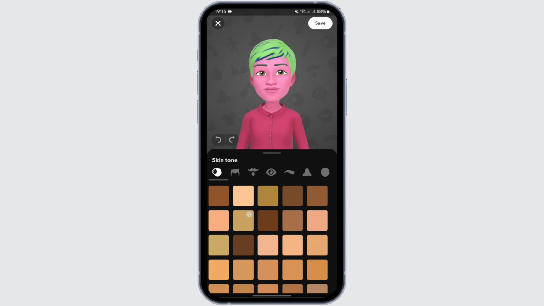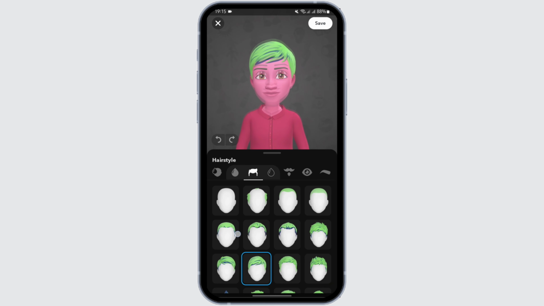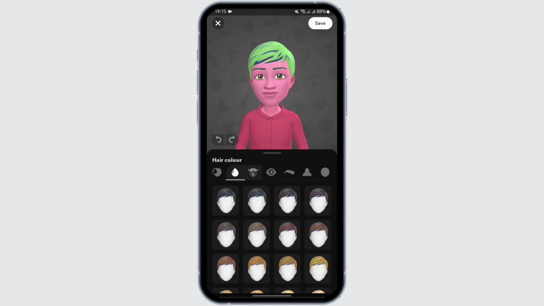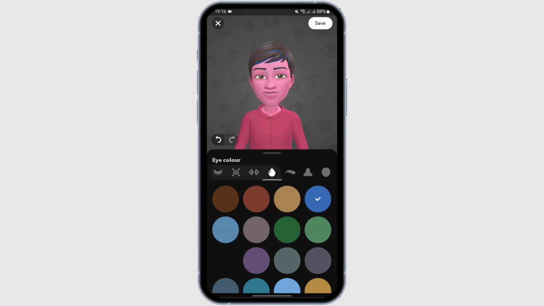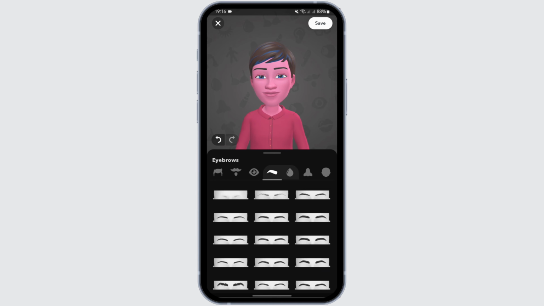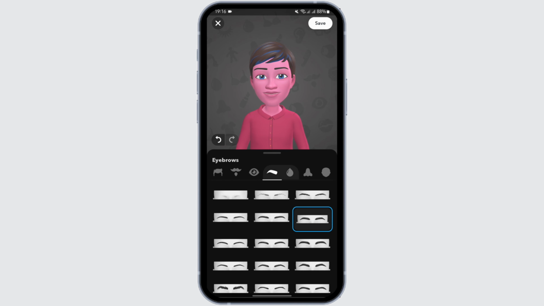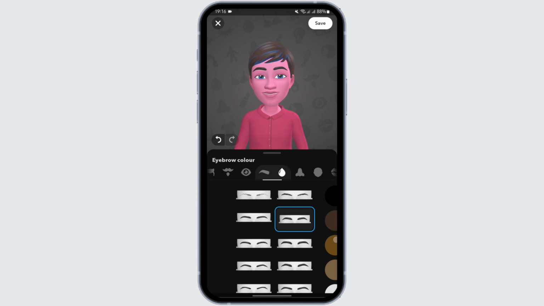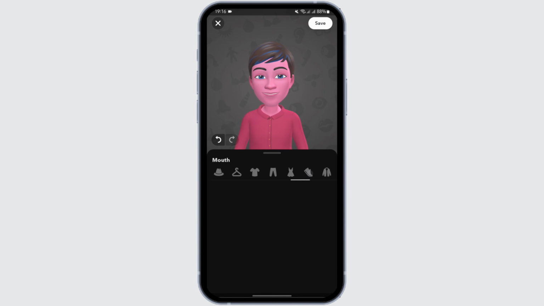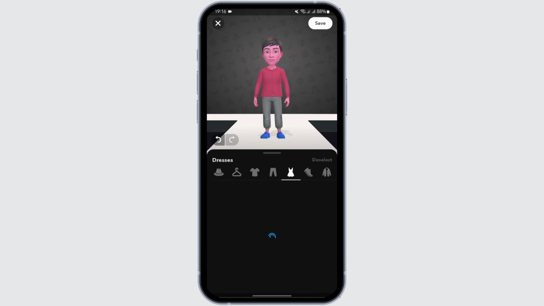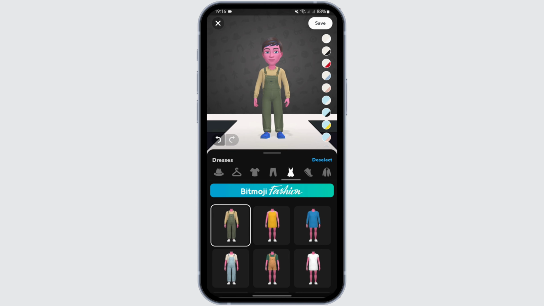From this edit icon, directly jump into the Hair section and give it your own touch. Go onto the skin tone and change it as you please. Also go onto the Hair section if you'd like to change your male AI to a female AI. Go onto the outfit icon and choose a more feminine look for your AI. Once done, just tap onto the Save icon on your top right.